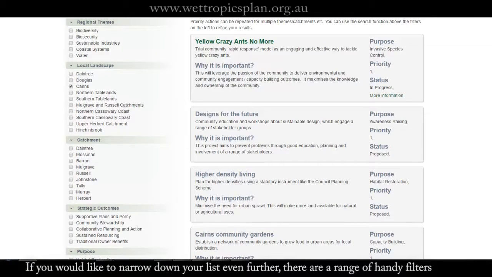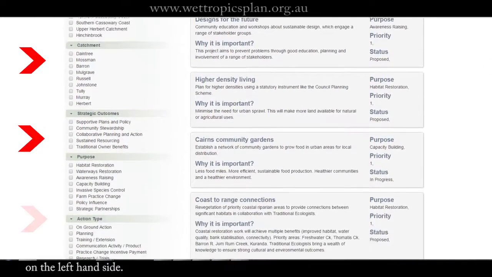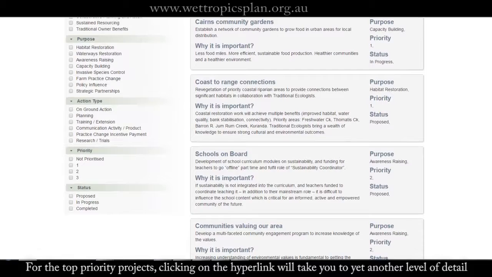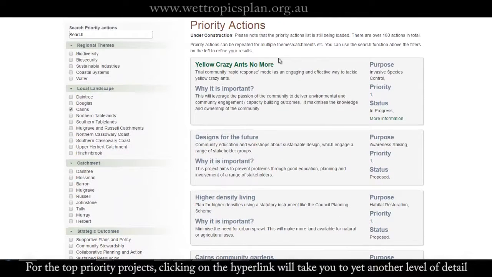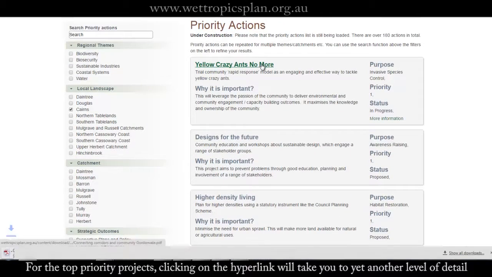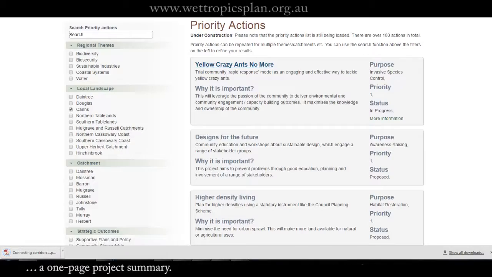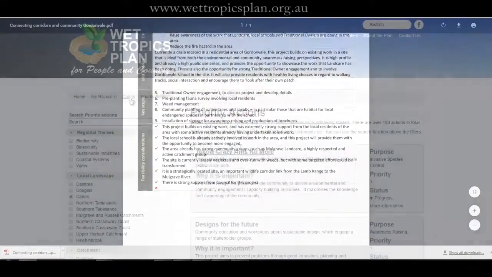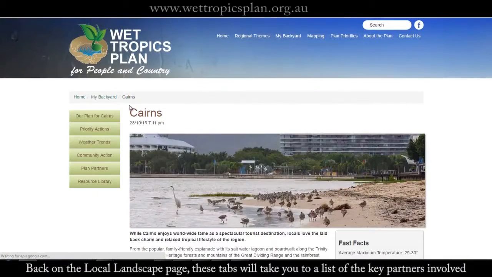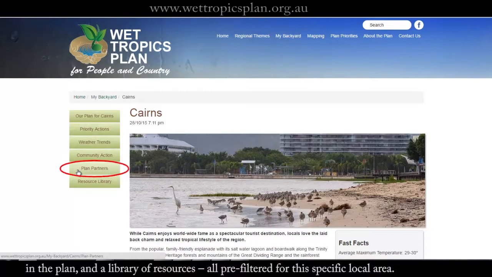If you would like to narrow down your list even further, there are a range of handy filters on the left-hand side. For the top priority projects, clicking on the hyperlink will take you to yet another level of detail, a one-page project summary. Back on the local landscape page, these tabs will take you to a list of the key partners involved in the plan and a library of resources, all pre-filtered for this specific local area.